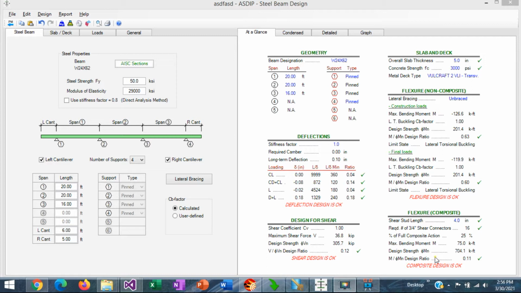But how do you know that your section is the best section that you can get? How do you know that your design cannot be improved any further? And if so, is there any way to do it without spending a lot of time? Fortunately, ASDIP Steel has a feature where you can optimize your design without spending a lot of your time.